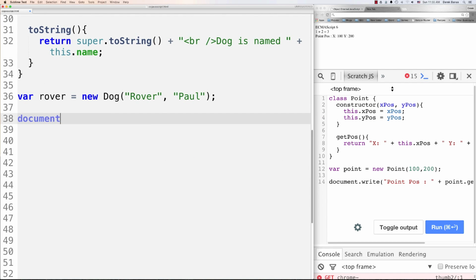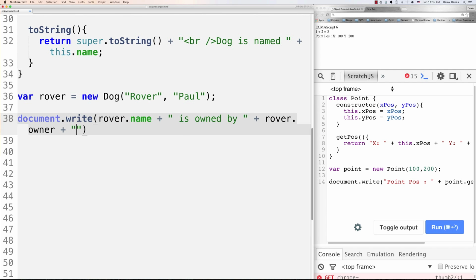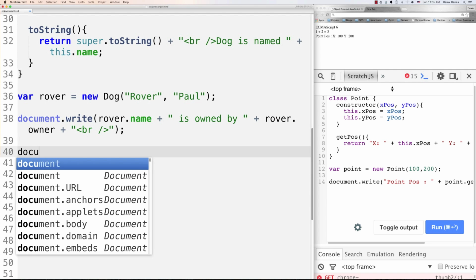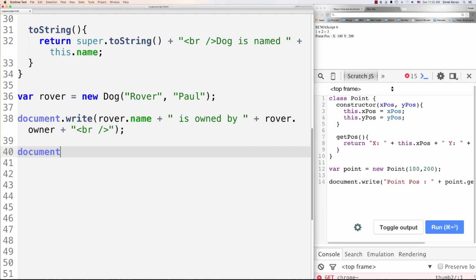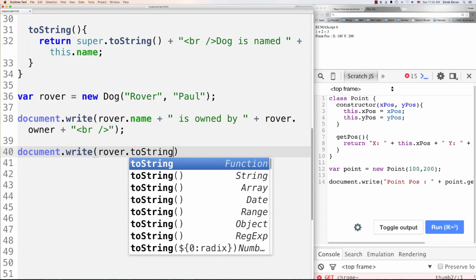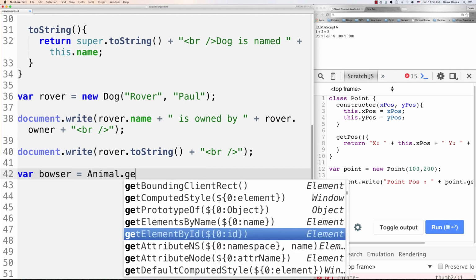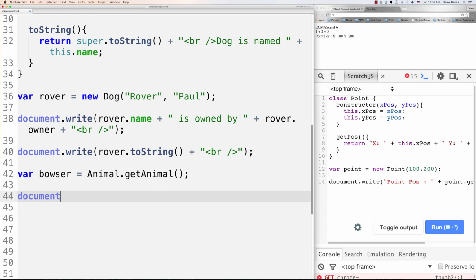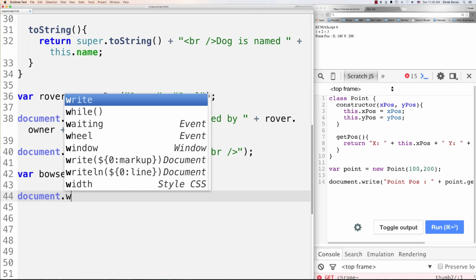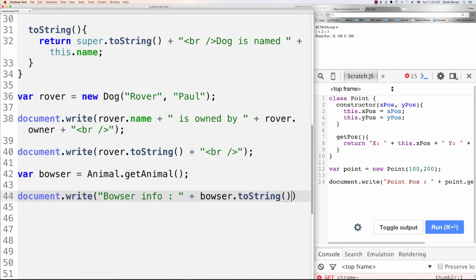And now we can print all this information out just to prove that everything works. And then print out all of this additional information on this dog object. And then also, why don't we come in and call the toString method just to show how that works, just by calling rover.toString. And then let's call the static function as well to generate a new animal object. We'll call it Bowser. And you can see we can do this as well. And then we can print some information out about this new Bowser animal object. And call toString, of course, because it exists there.